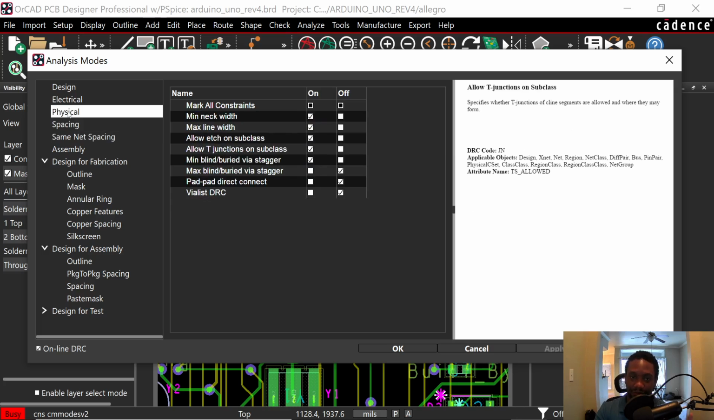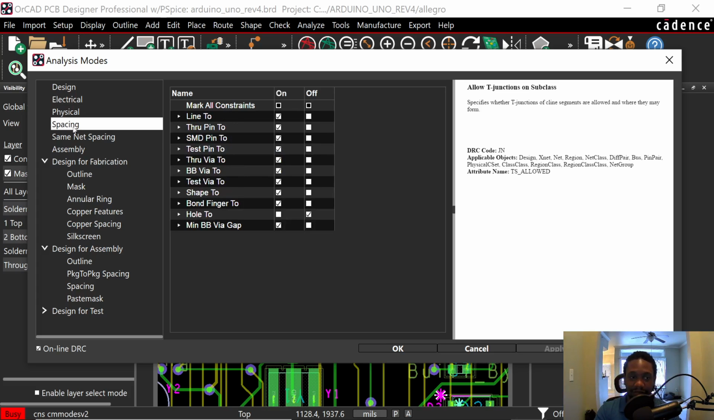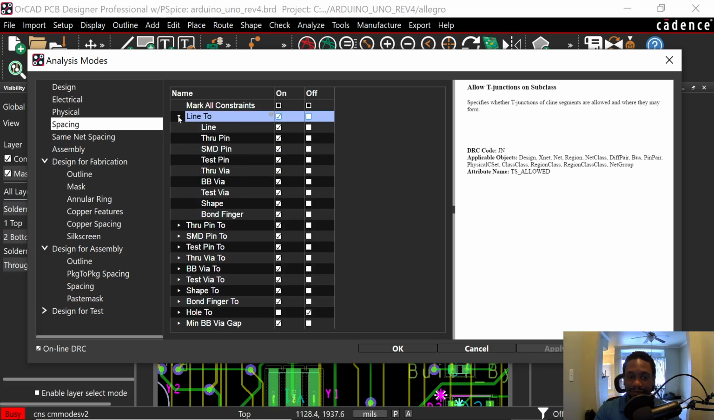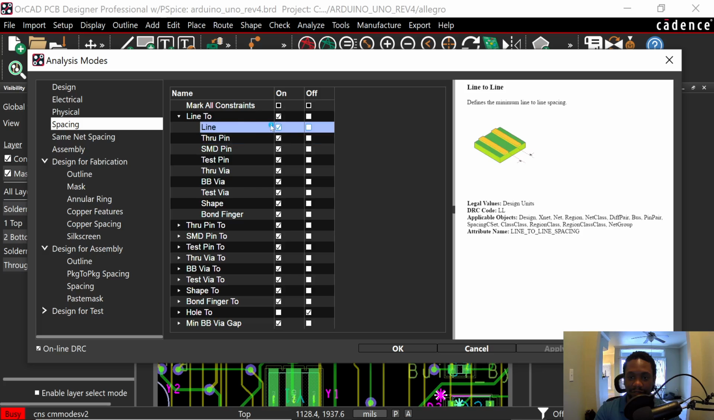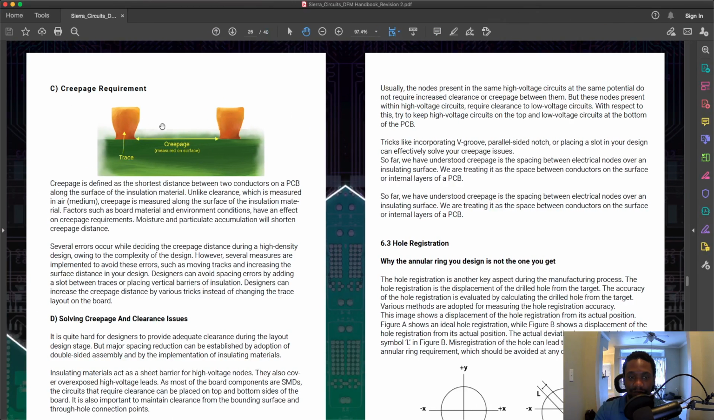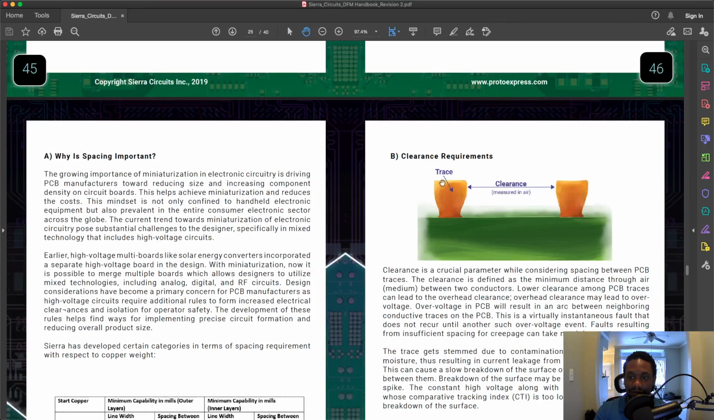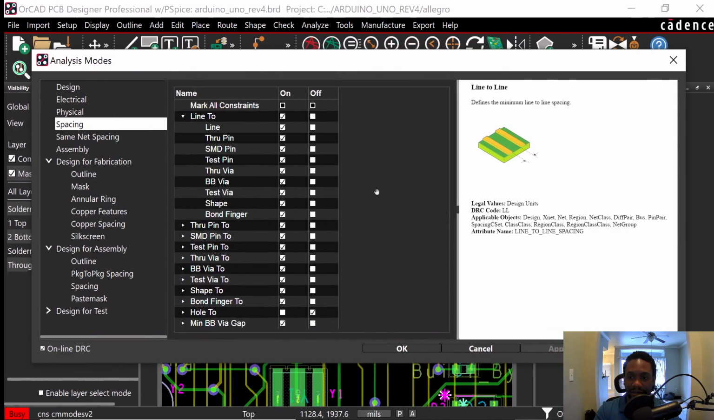Physical constraints have to deal with anything physical. The copper traces, how thick they need to be. The PCB material, how thick that needs to be. Spacing. When people talk about clearance and creepage and all that stuff, they're talking about spaces between things. So here we have a nice little graphic. The edge of the trace to the edge of the trace spacing. That would apply to, see where we see creepage here and clearance. All right, that's explained.